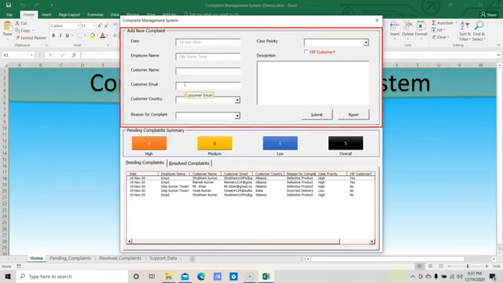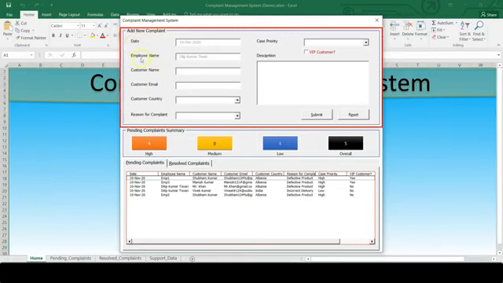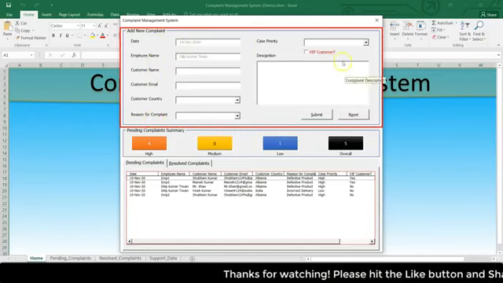The first section is to add new complaints. We have several controls available here, like date, employee name, customer, email, country, complaints, reason for complaints, case priority, VIP customer, description, and submit and result. These are the controls which are required to raise a complaint.